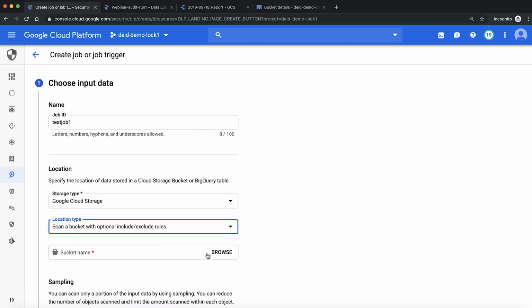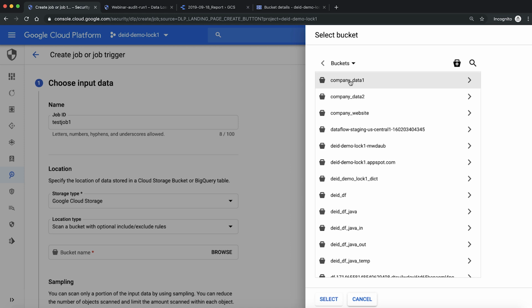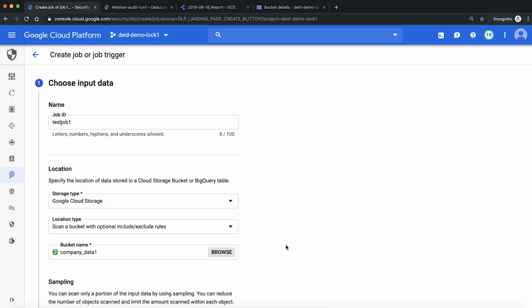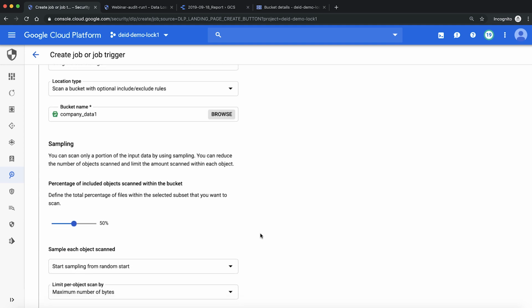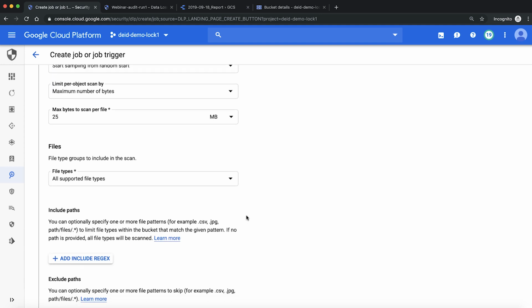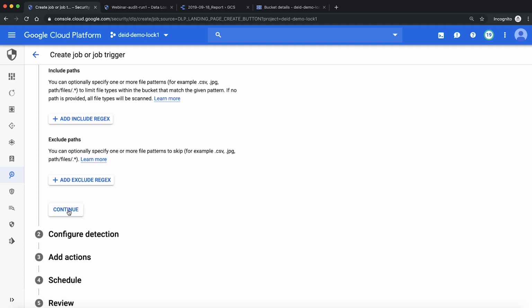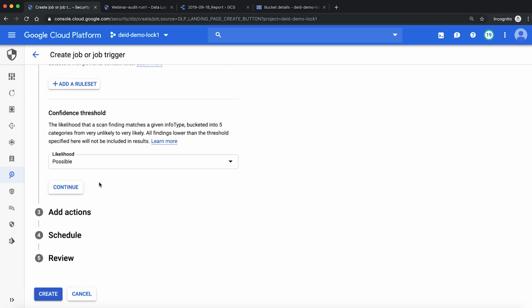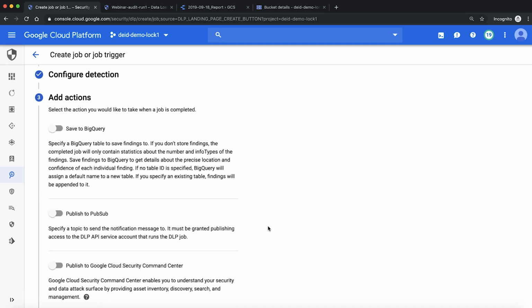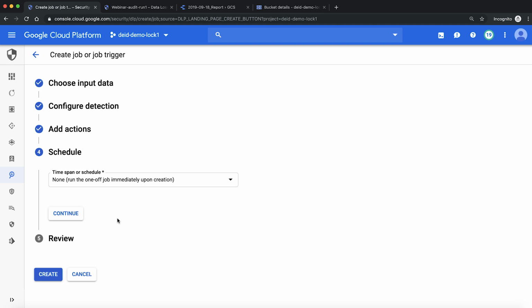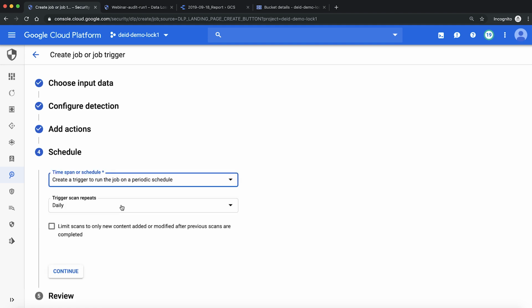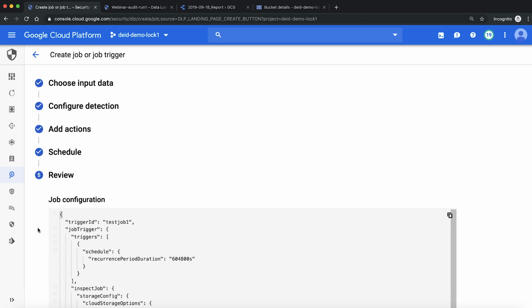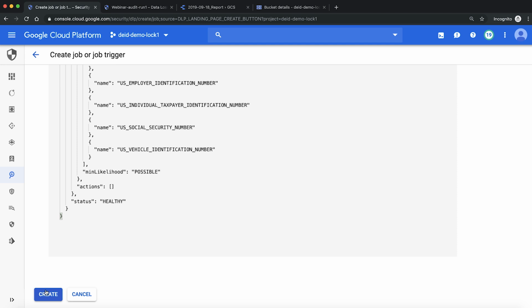For this, I'm just going to navigate and click on that bucket. I can also configure advanced settings like sampling or filtering if I don't want to scan all the files. But in this case, I simply want to scan all the files. I'm going to look for a set of sensitive data, including credit card number. I can set actions to take when the job is done, and I can easily set a schedule, like we did in that example where we simply ran the job weekly. Once I configure this, I click Create, and now that job is done and ready to go.